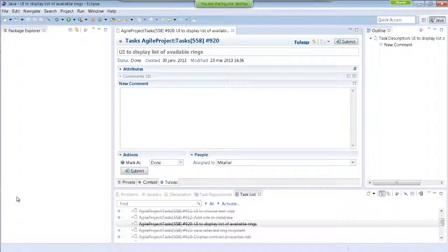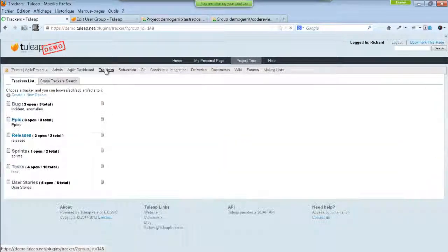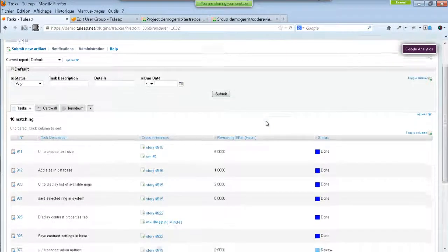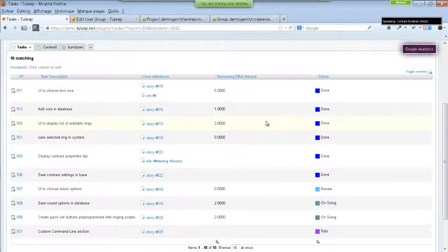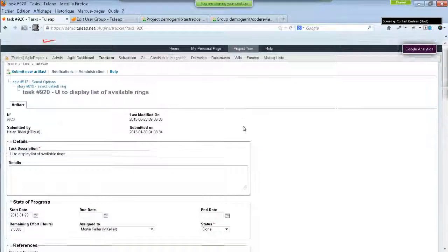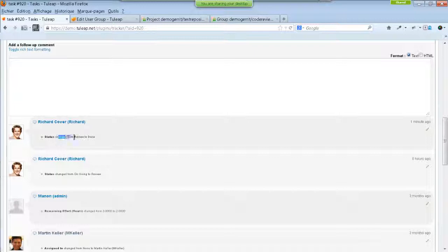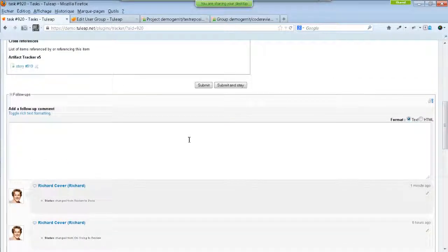So let's switch to Tuleap. If I go to trackers, on the task trackers, I can see my task here, "UI to display list of available rings," and its status is done. If I click on it, I can see that I just changed it from review to done. I give back to Manuel. Thanks, Martin, for this very interesting demonstration.